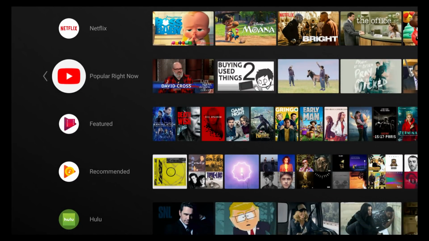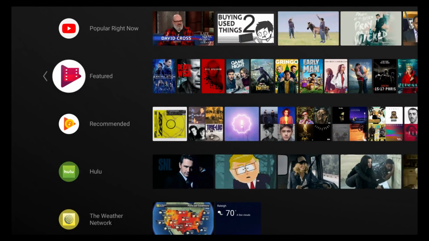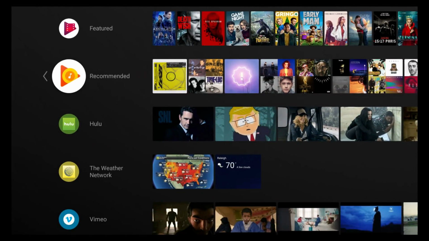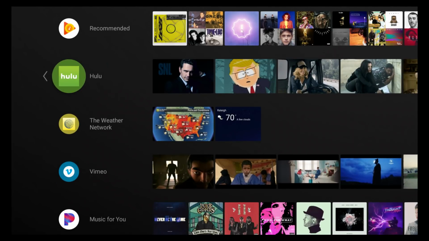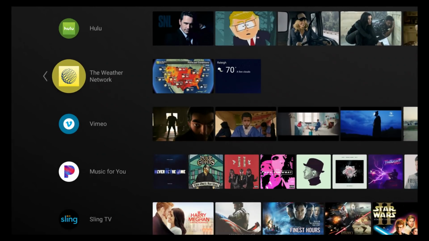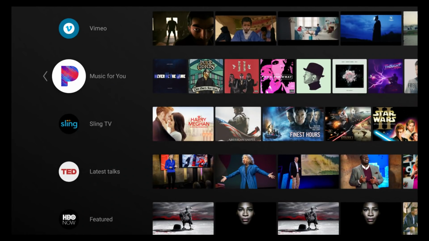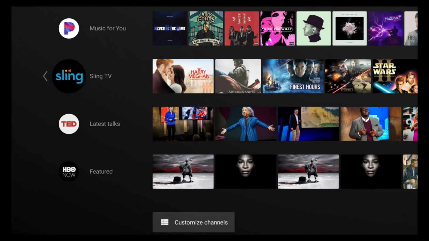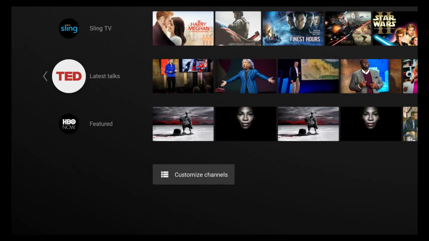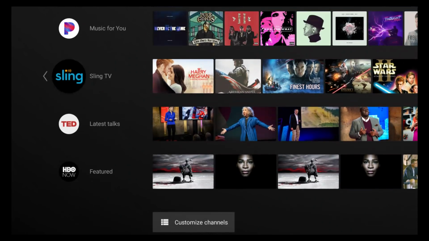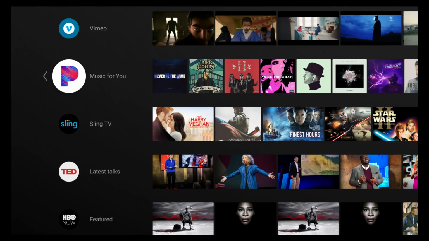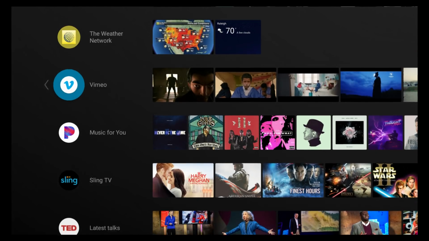And what you're seeing here is the NVIDIA Shield running Android 8.0 Oreo. This is part of a free update from NVIDIA. You may not have it yet. They're kind of rolling it out slowly, but we were lucky enough to get a hold of it as quickly as we possibly could, and we're going to show you what this looks like.